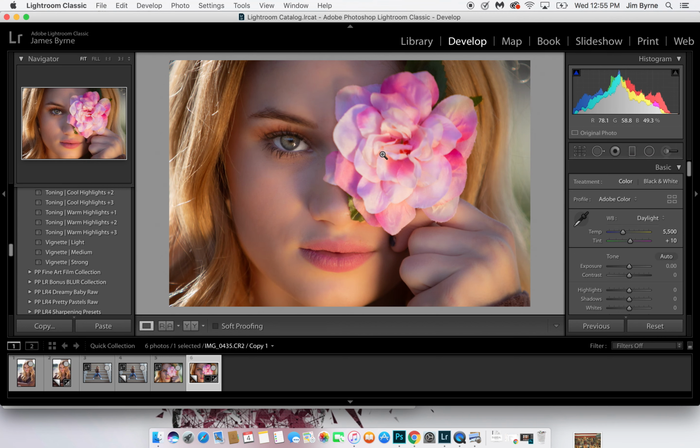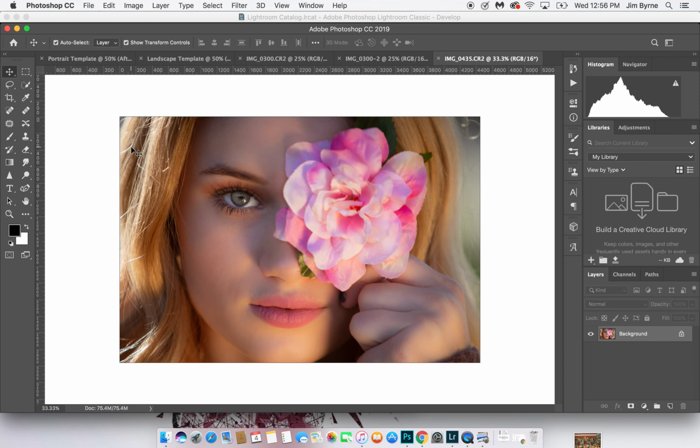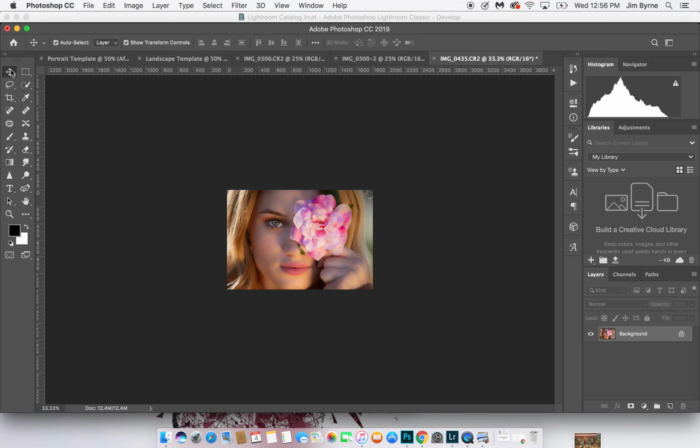Nice. All right, so now here we have the before and the after. Before, after. All right, so now we're going to put both these into Photoshop. So Command E. And we're going to crop those. Right, so we're going to, there we go. Crop tool. We're going to switch these two values, 6x4, resolution 300. Drag it into our landscape template.